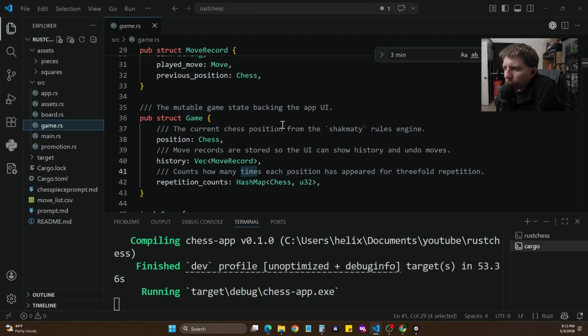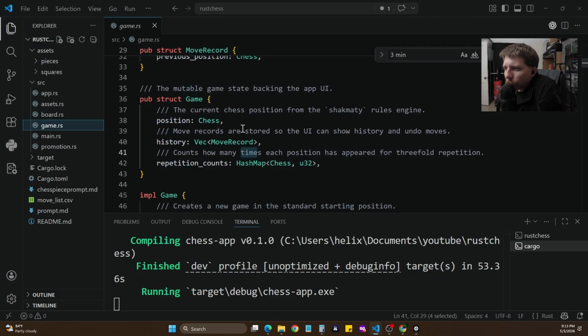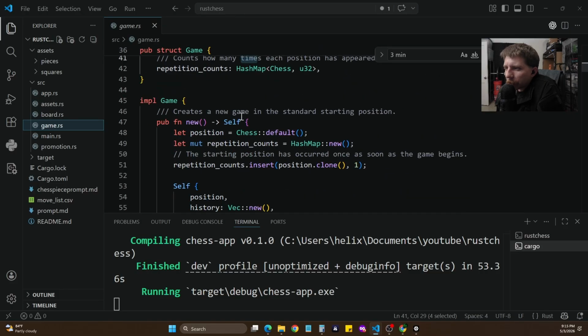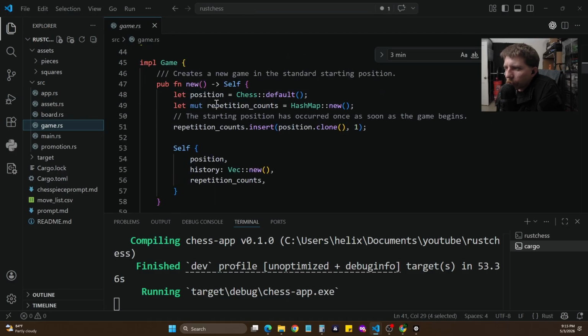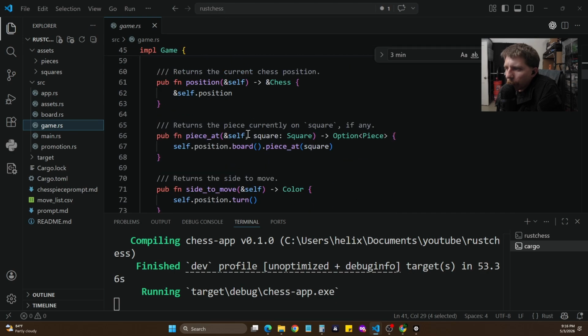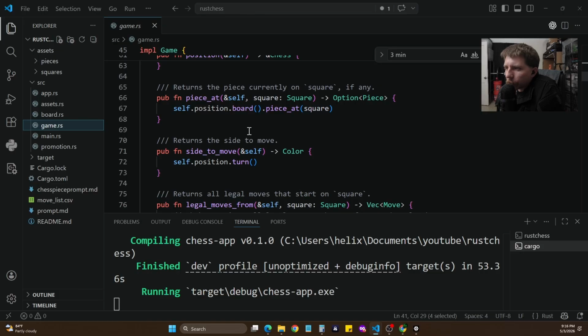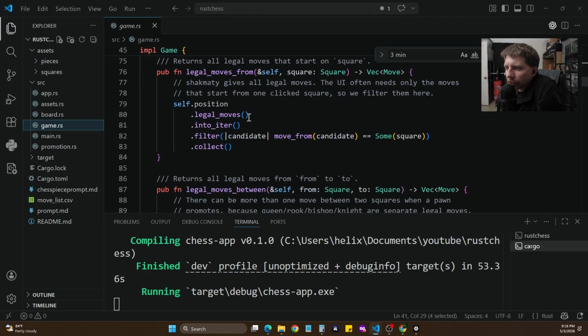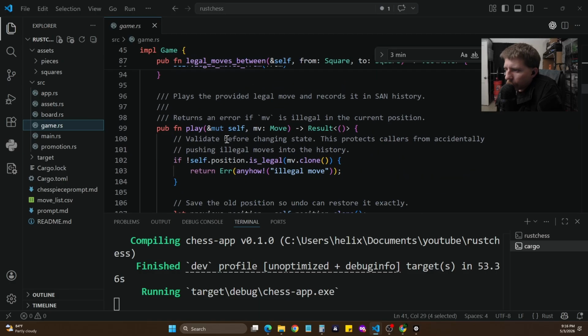Alright. So then we have the mutable game state backing the app UI. So we have a struct for game, and then we're implementing the game struct. That basically creates a position, creates repetition counts, creates the history, and has functions for setting where the piece is at, where it's going to move, and what legal moves it has.